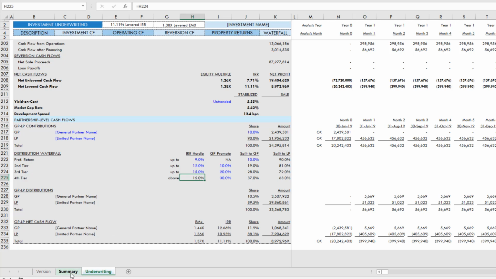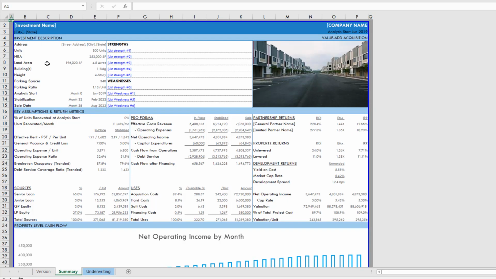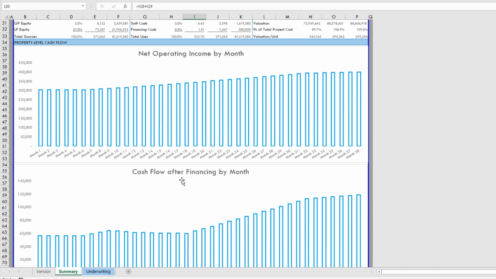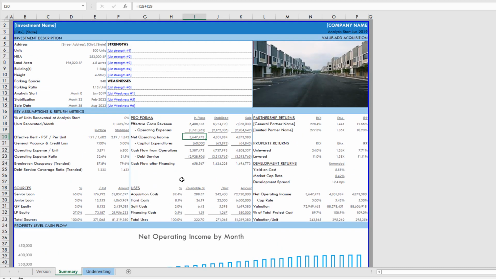Now to finish, you'll come to the summary. And on the summary, this is again looking very similar to if you've seen our apartment development model. We have just a summary of property description. You can add strengths and weaknesses and a picture, some key assumptions and return metrics. And then down here below, I have dropped in a few charts. This tab is set to be printer friendly. And so you just hit the print button and this page will print out for you. And with that, it's a walkthrough of our value add apartment acquisition model.